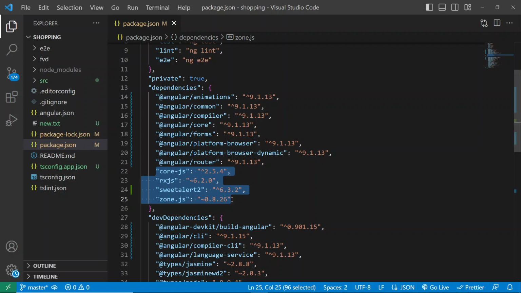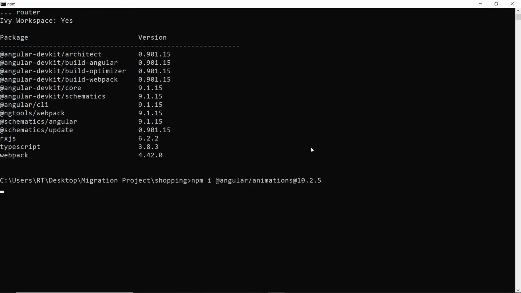So I'm going to run this command: npm i @angular/animations@10.2.5. I have chosen 10.2.5 because it is the stable version of Angular 10. You can choose this specific version so that you won't face any issues. Follow this video step by step so that there are fewer chances of getting an error.